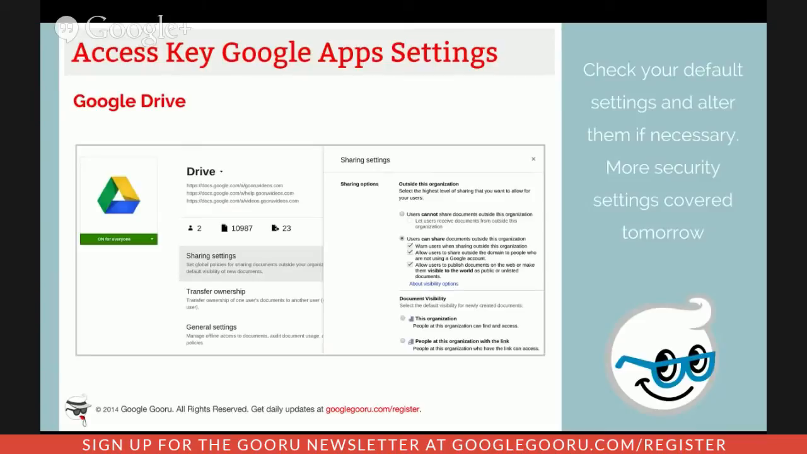And depending on what type of organization you are, you may not even want users to share their documents outside the organization at all. Google Drive is a great way to collaborate internally, and if you want your users to only use Google Drive internally, then you can limit that here as well.